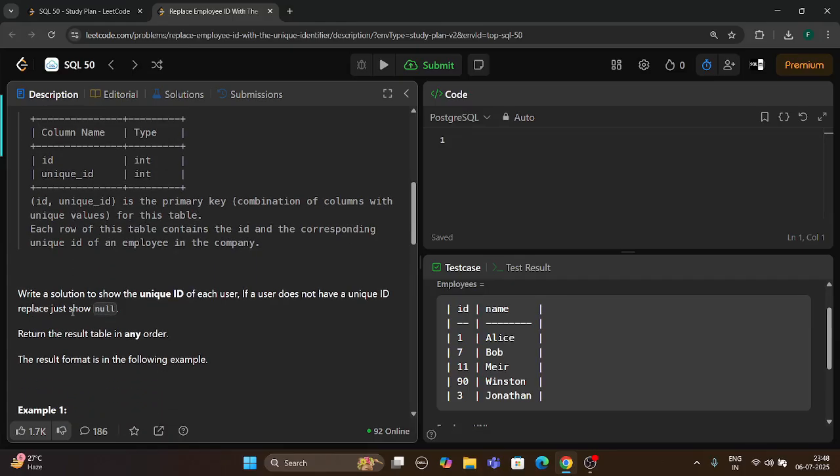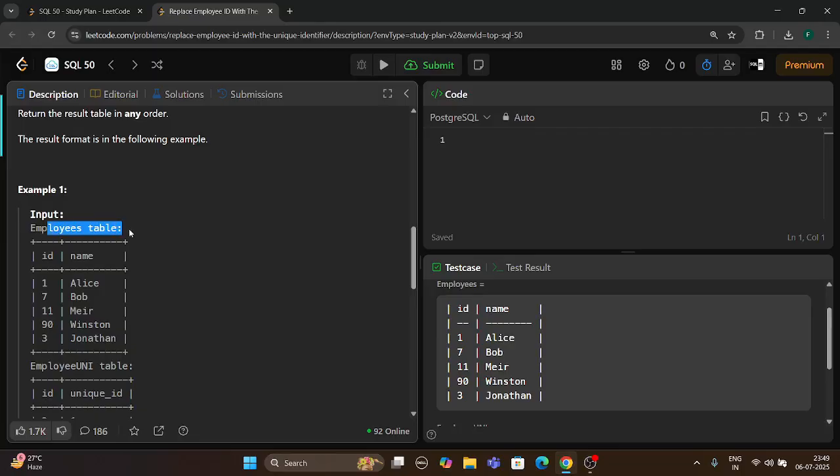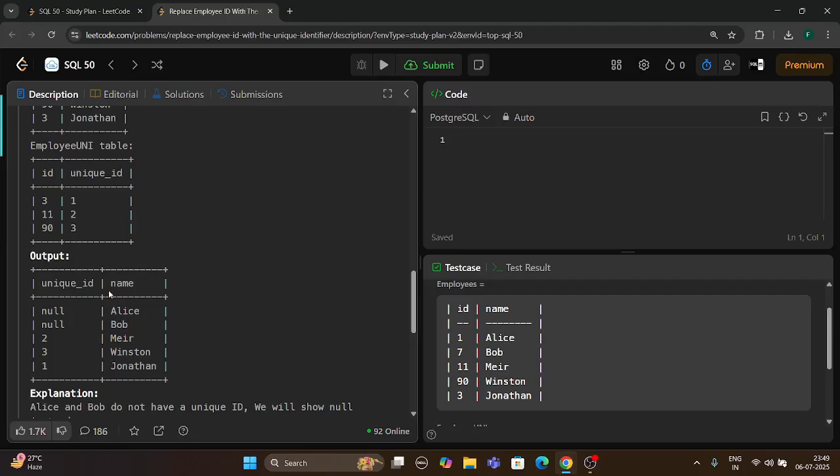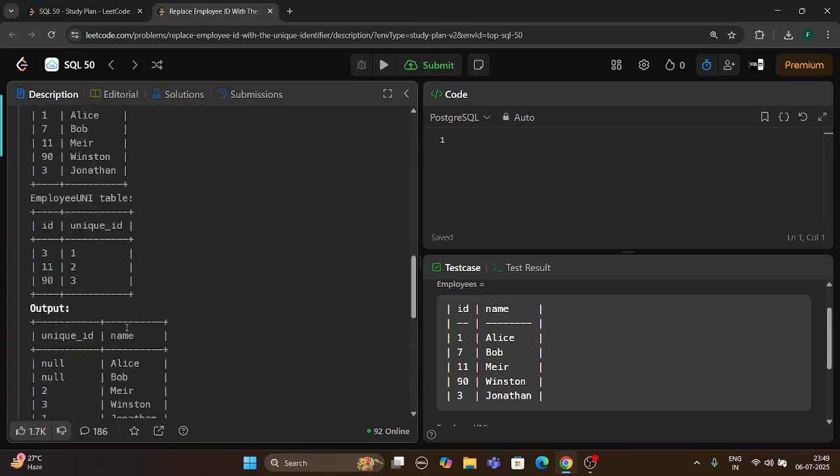I hope that's clear. We are asked to write a solution to show the unique ID of each user. If a user does not have a unique ID, just show null. Return a result table in any order. The result format is in the following example. So we have the employees table and we have the employee uni table. And if you look at the output, we have the unique ID and we have the name. So we can see that some of the employees do not have a unique ID, so it's null. And these are the employees who have a unique ID. So I hope you've understood the question.